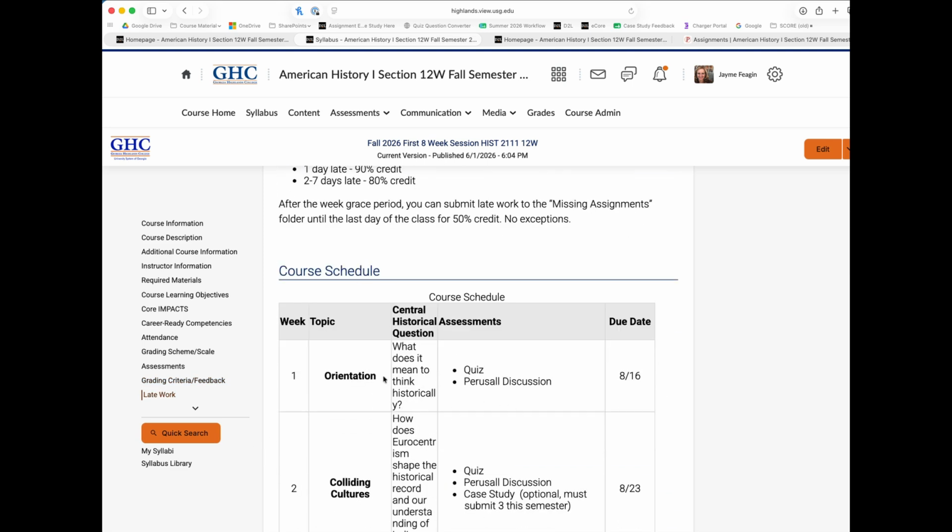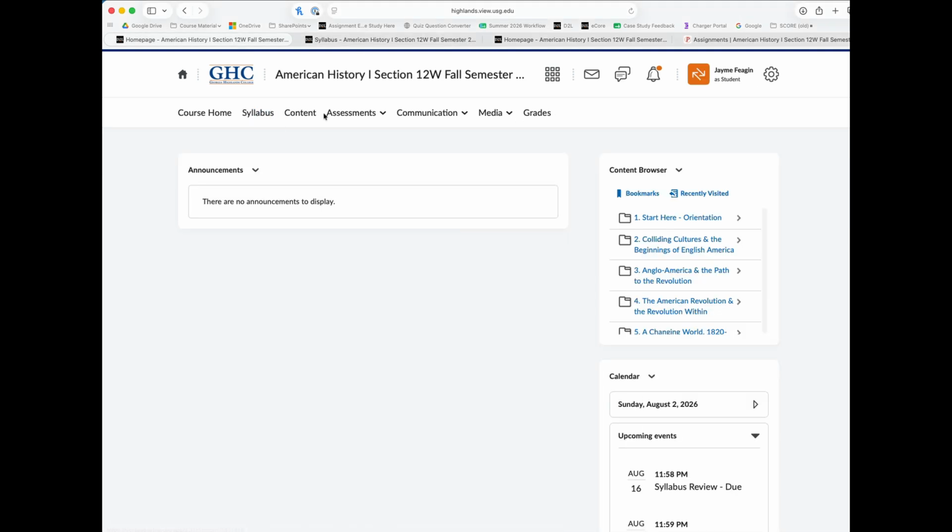The last bit is the course schedule, and it just breaks down the course week by week, what our central historical question is, what graded assignments you have due, and when they're due. So the syllabus is really important.